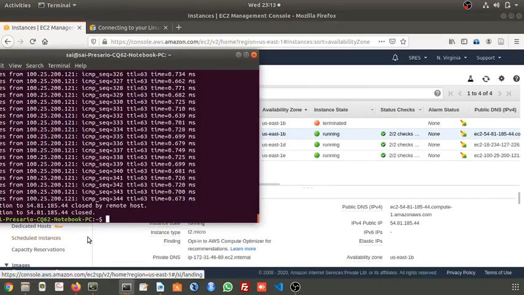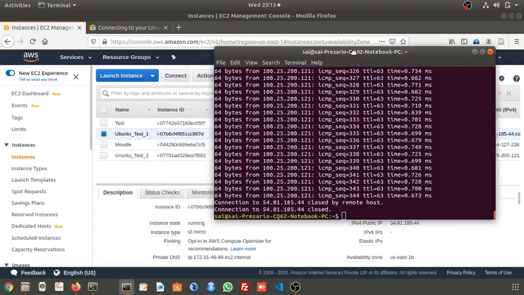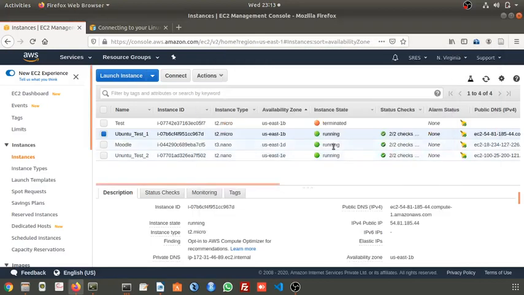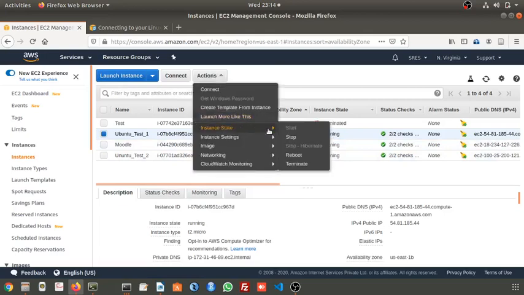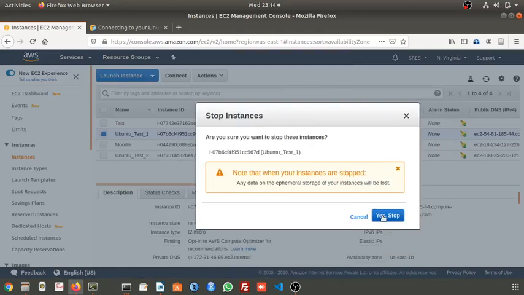Now see here, from the second machine we are trying to check whether it is connected or not. Once we rebooted, the connection has been lost here. Okay, fine. Now what I will do is stop this instance. Stop. Let's see what will happen.